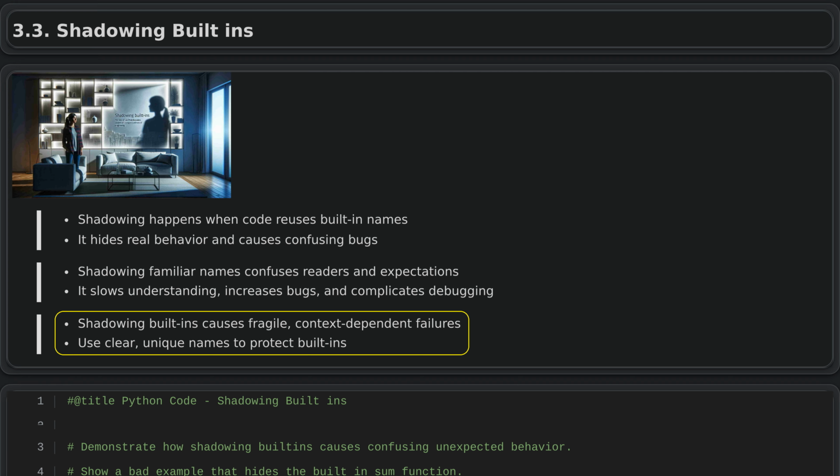To prevent these issues, choose clear, descriptive names that are specific to your problem domain and avoid reusing names from the language's core features so your code remains stable and easy to understand.